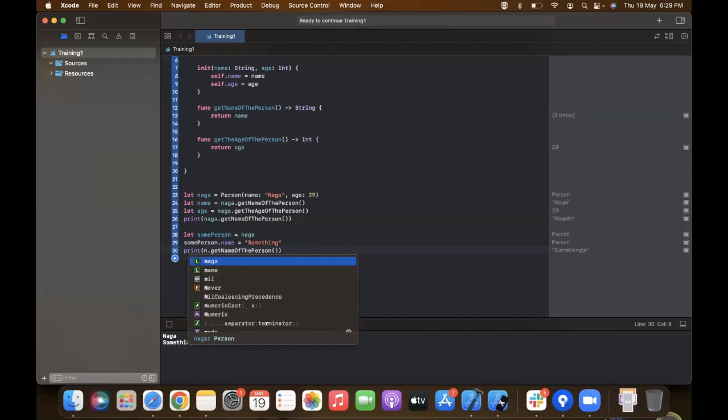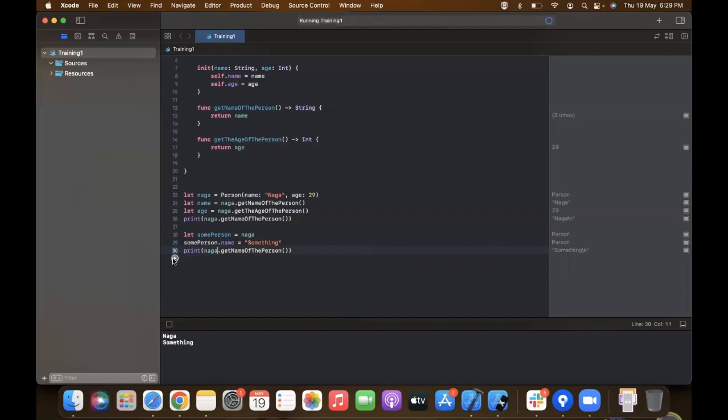If I say print Naga dot name of the person, still it's returning something. I mentioned here Naga, not some person. I changed it through some person, right?